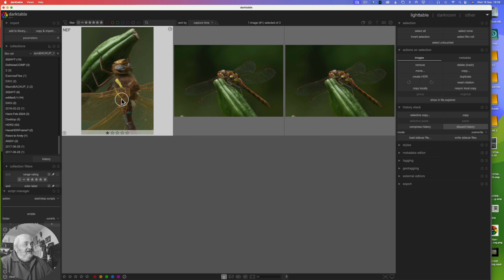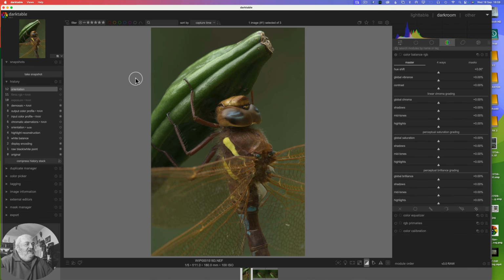And what are we going to do? Let's start on this brown hawker dragonfly, shall we? So there is our starting image.